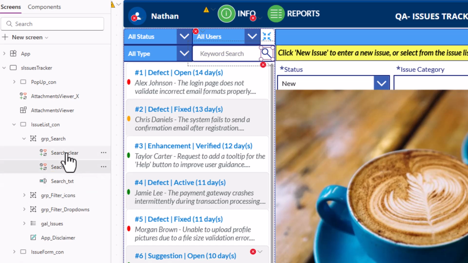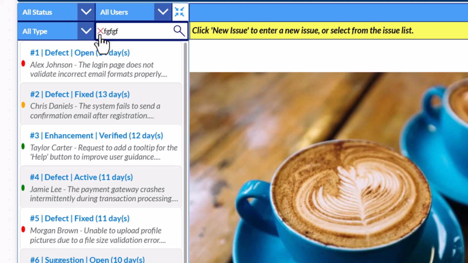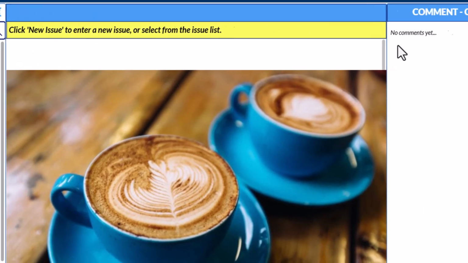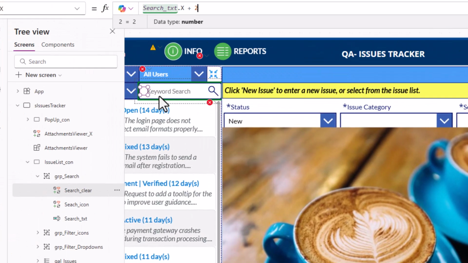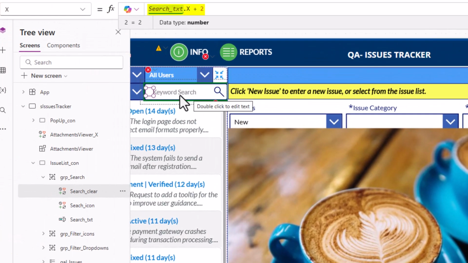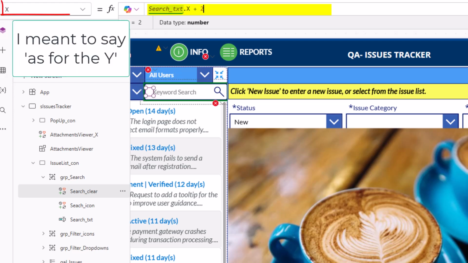I also have 2 icons. The search icon is right here, and the search clear is invisible at the moment. As soon as we type in something, it becomes visible, and if we click, it will clear out whatever we have in that input. Looking at the property for that clear icon, both width and height is 17. For the X, it's relative to the keyword search input plus 2, because I want a little bit padding on the left side. As for the height, it is vertically center relative to the text input here.